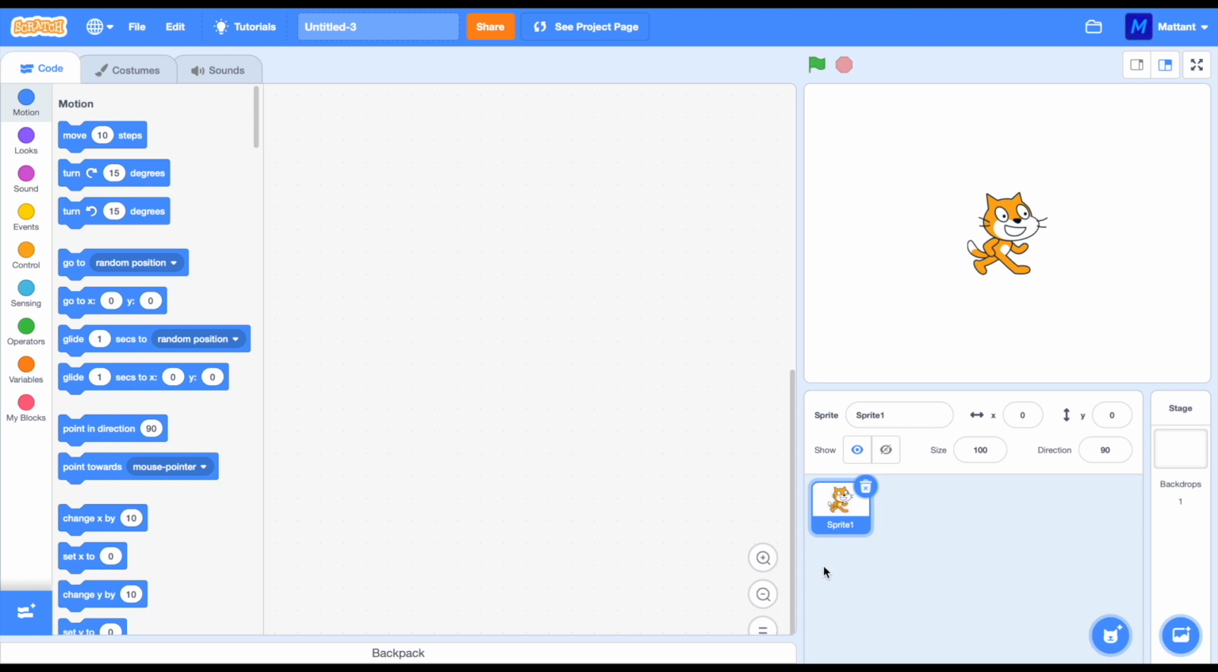Hello, and today I'm going to show you how to create a Space Invaders game on Scratch.